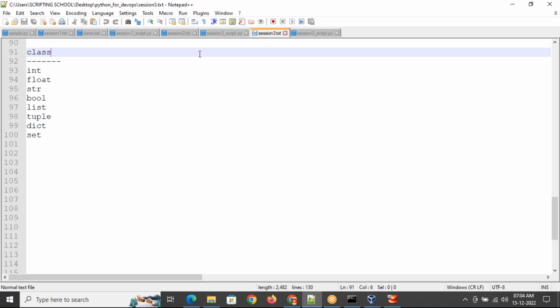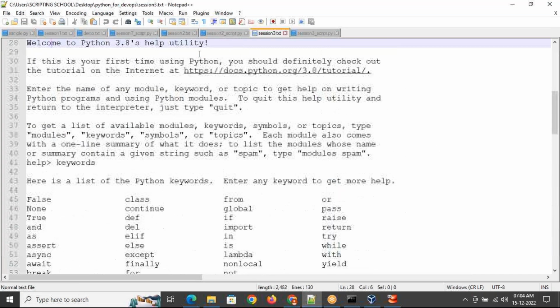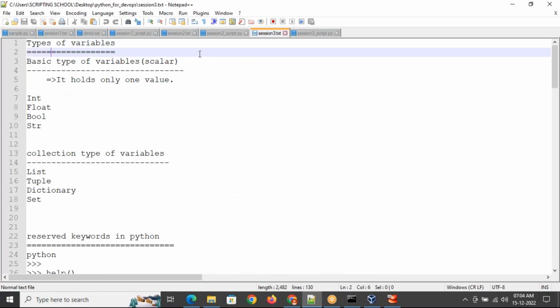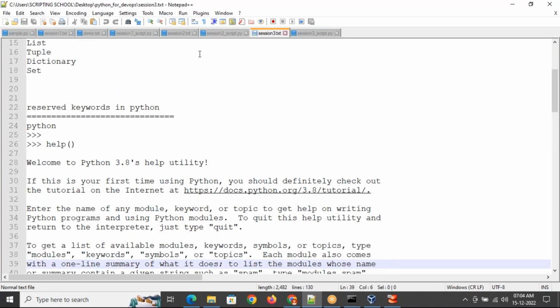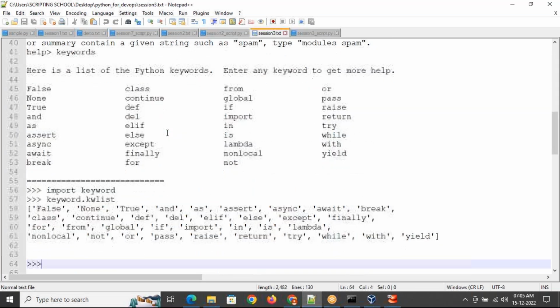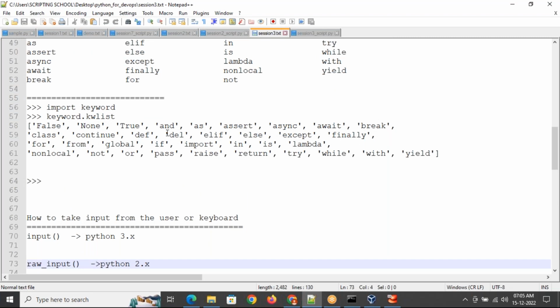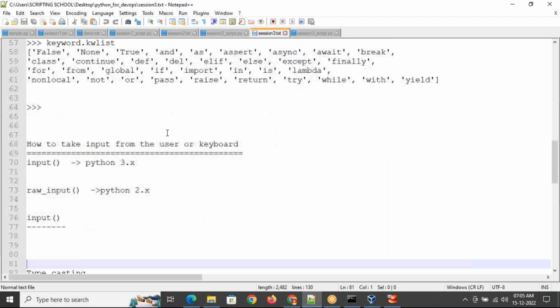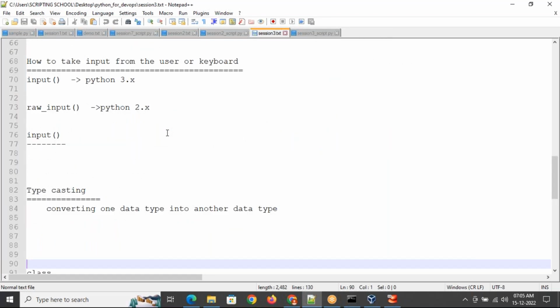Okay, so in the last session, we discussed more about the different types of variables. While defining a variable, I told you we should be aware of reserved keywords first, because these reserved keywords we cannot use as a variable name, function name, or method name in Python. Then we discussed the different ways to check the reserved keywords, and how to take input from the keyboard using the input function.